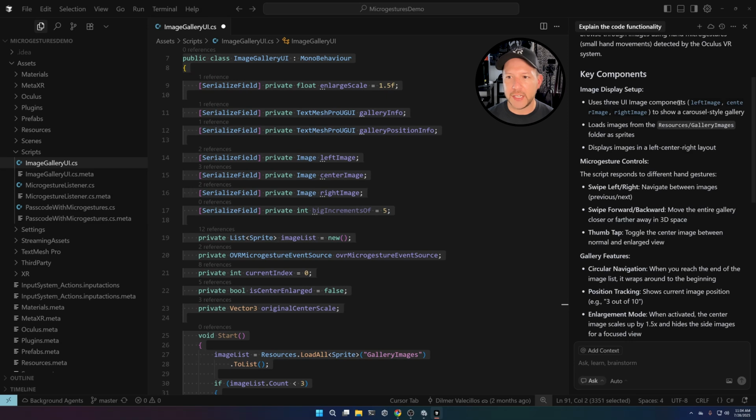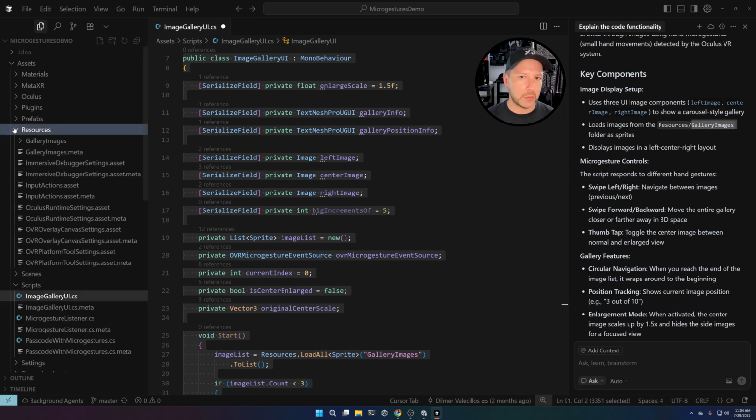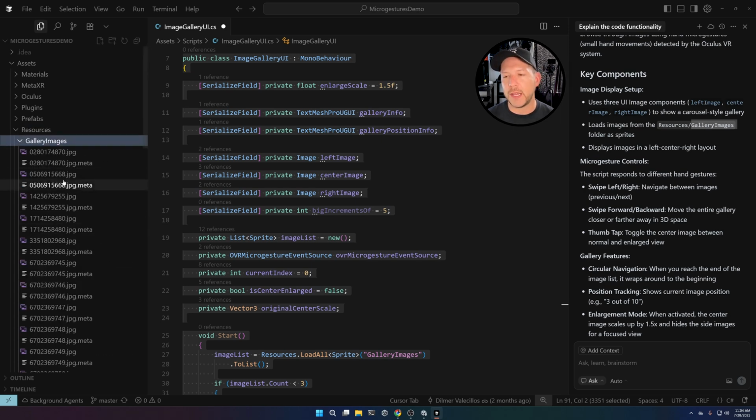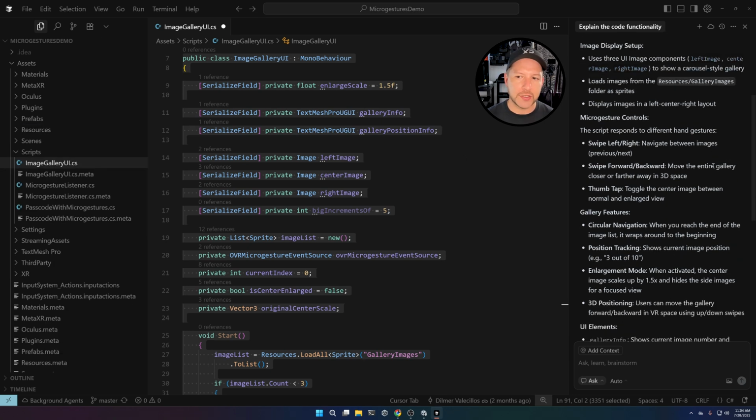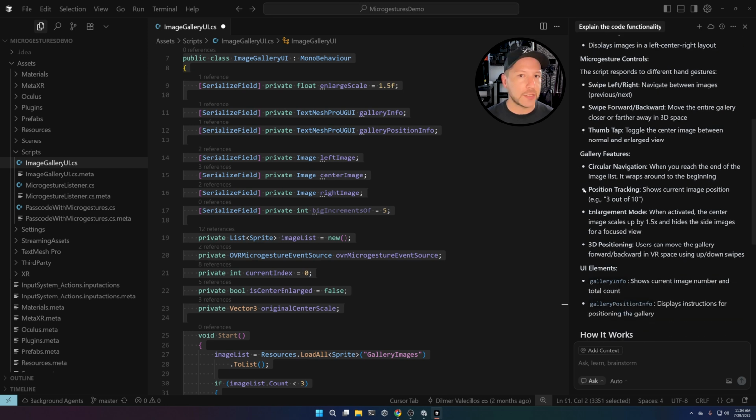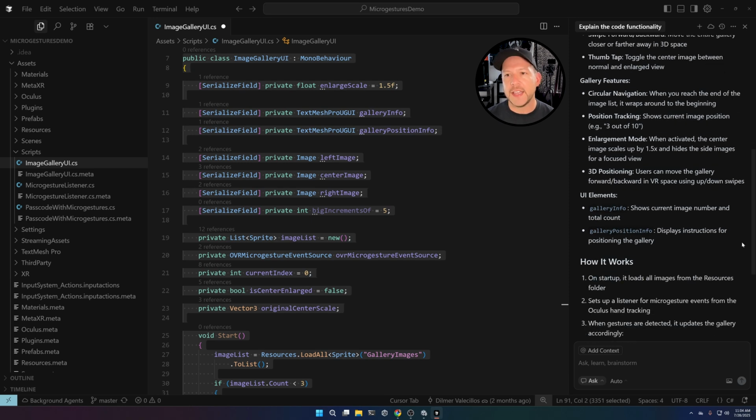I can also see where is this loading images from? So I am pulling, in this case, in this code, from the current resources folder, which is a very common place to put resources that are available locally in Unity. I can also look at the gestures that I am listening to, the position tracking, enlargement mode, which basically enhances and makes the image that I have selected larger, and it explains that in here.